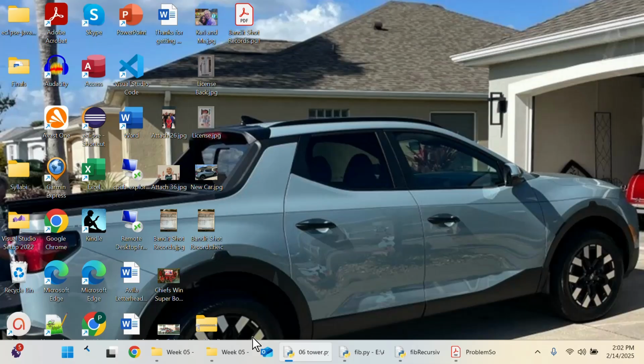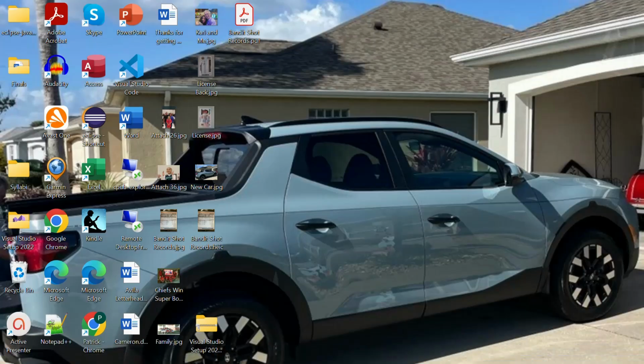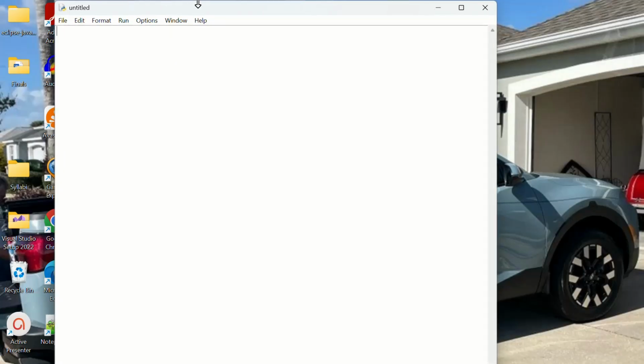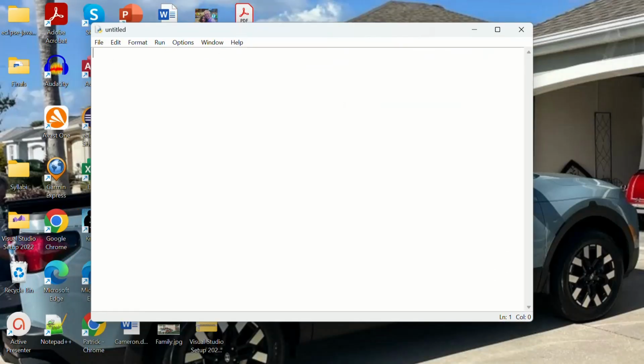So let me start up a blank, or a new file here. We're going to create a function here. We're going to pass in the height, the from pole, the to pole, and the width pole.